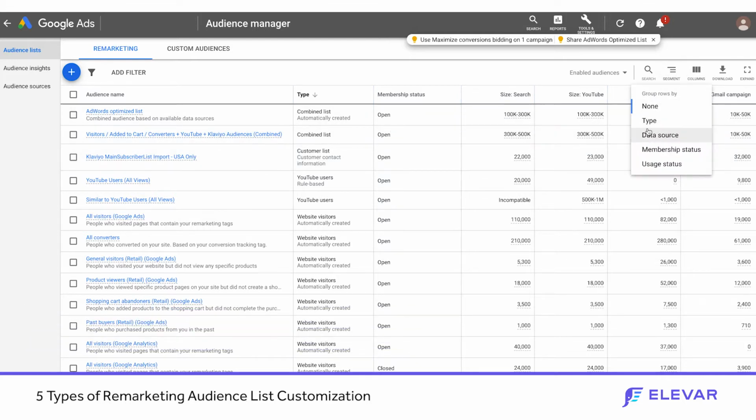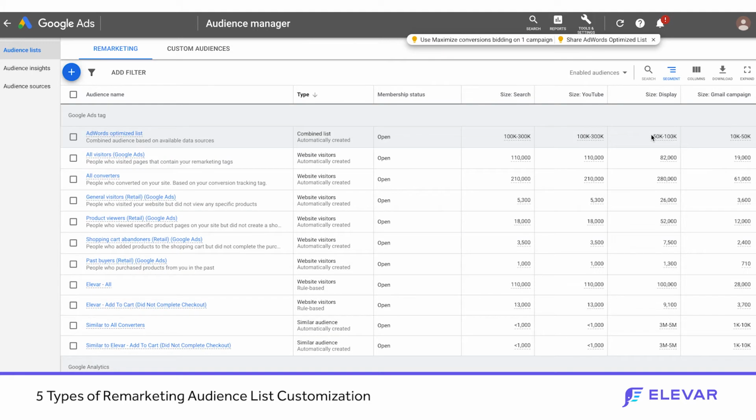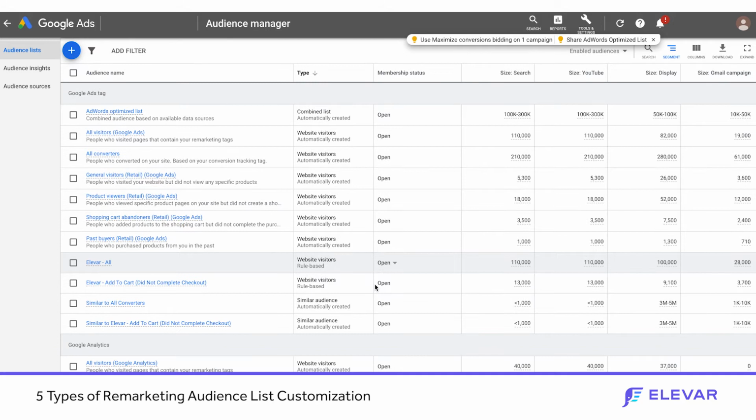So we have our data source, our usage status, the type. I'm going to start with our data source as we just looked at breaking up our audience source data from Google Ads versus Google Analytics versus YouTube, etc. And just start walking through those 5 different types. Type number 1 of a customer list, clarification, audience list, as we'll go through customers here in a second. Audience list created, many of these are created automatically.